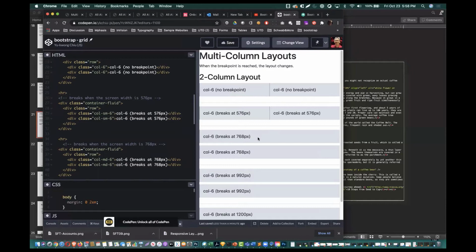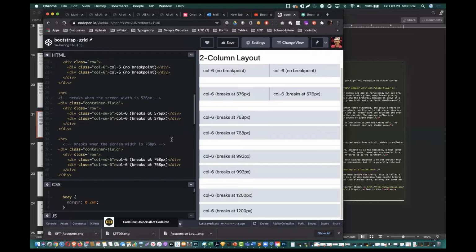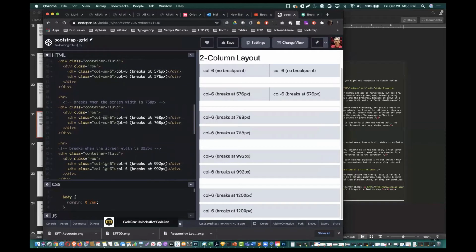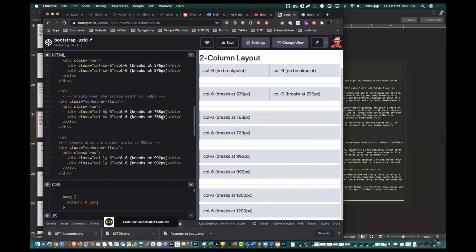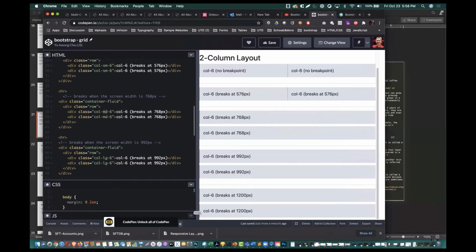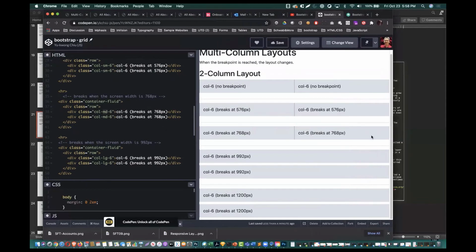All right, so let's come down to this one. I use the breakpoint MD, which stands for medium device, right? Medium device could be 768. It could be a tablet, or a small laptop. So you see now they are on top of each other. If I expand it to 768, not yet there, not yet there. See, now I reached 768, and they go side by side now.